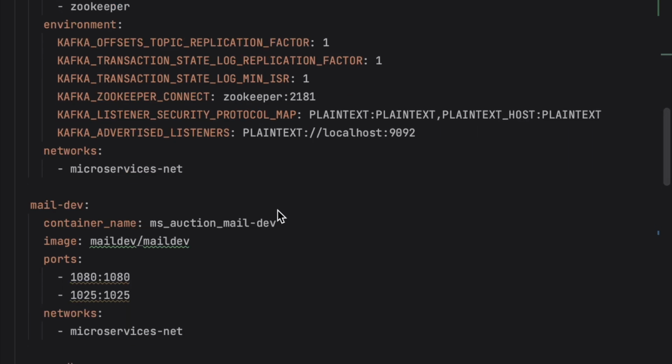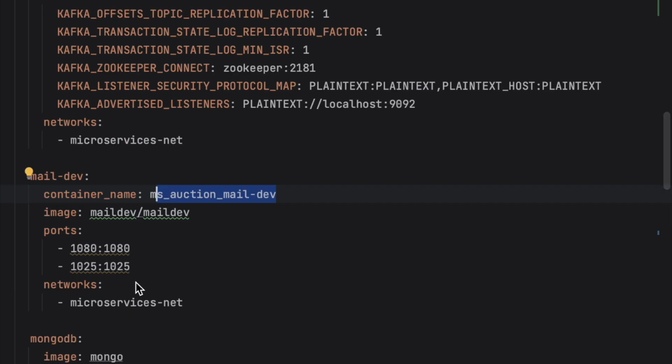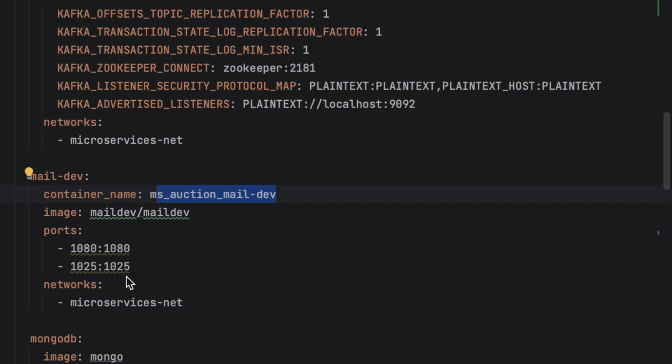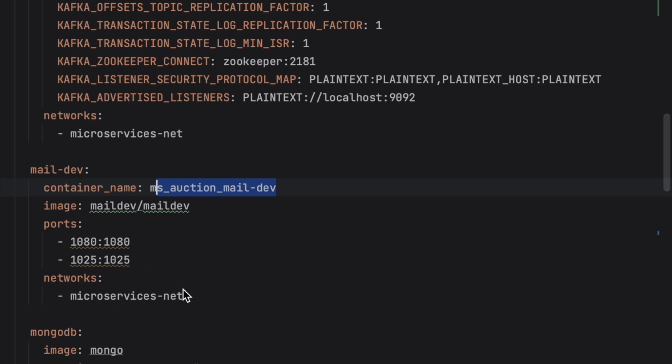Mail dev, this is the name I'm giving my mail dev, MS auction mail dev. Then the image I'm using is maildev/maildev. That is the version or the image I'm using. The port number is, I'm porting 1080 to 1080, and the second one is 1025 to 1025, and this information you get online, so you just follow what it says, and then I'm sticking to the same network.